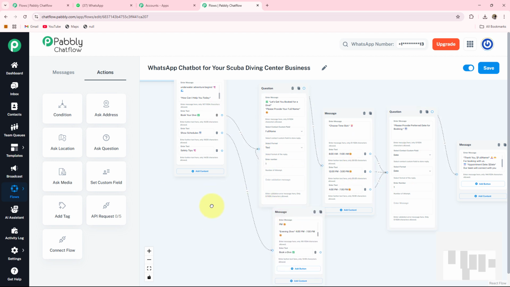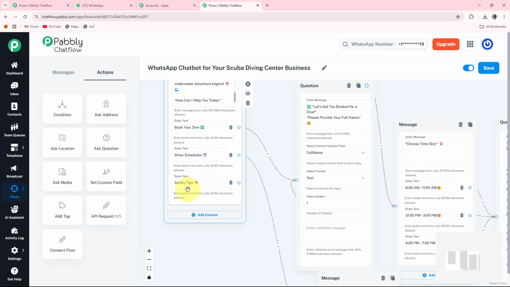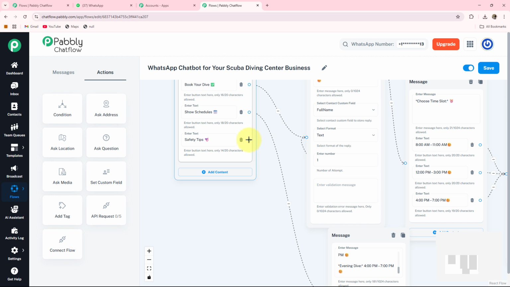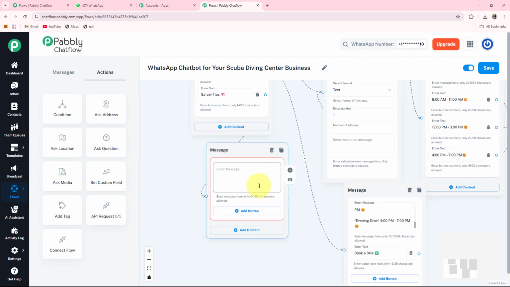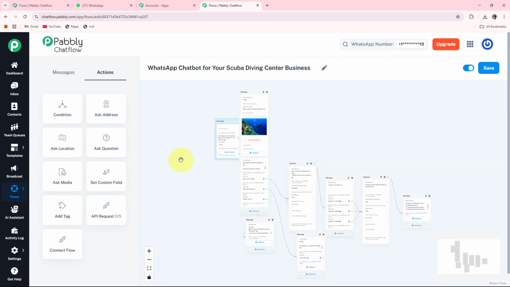After that, when my clients want to know about some safety tips, they will click on this button. So my bot will respond to them. For this, I am clicking on this circle, dragging a line, and choosing content type as text plus button. It will provide me one enter message box where I am writing some safety tips for my clients. Here I write it. Now our flow is completed.